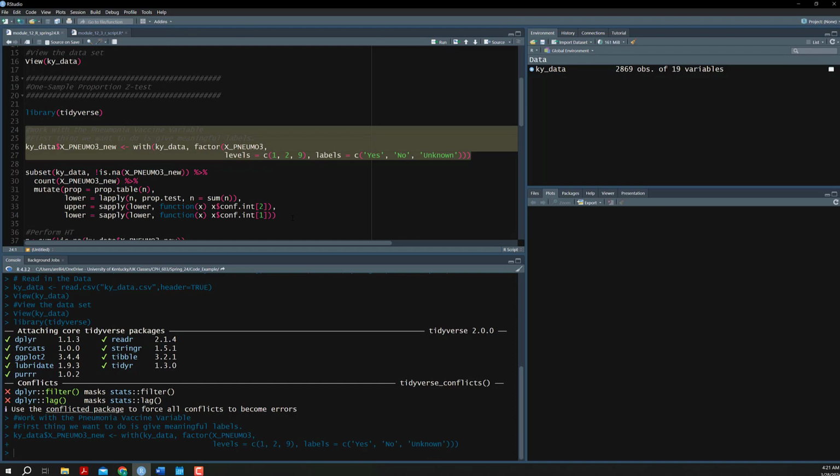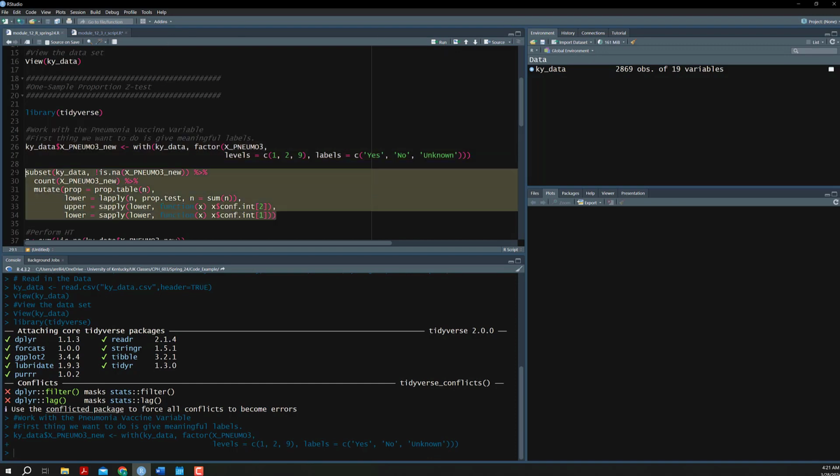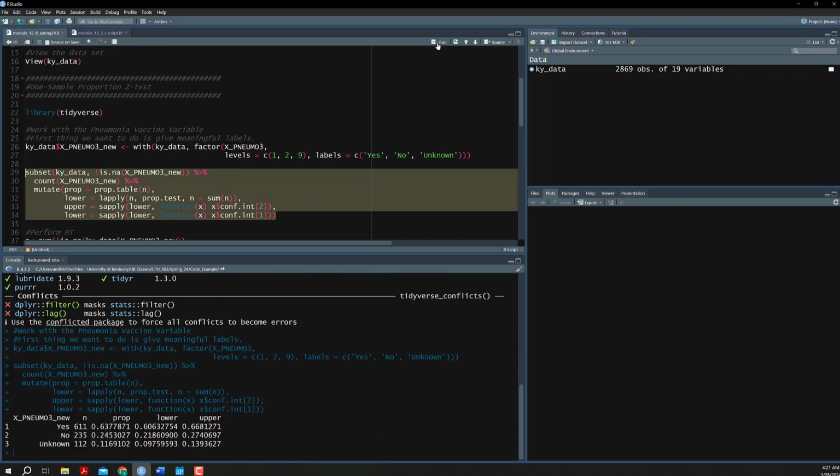And then the next thing I'm going to do is actually rerun the code from last week when we created that table that had both our frequencies, our proportions, as well as our confidence intervals. And so here is that table down below. So let's talk a little bit about this table and what we're seeing in this sample from the state of Kentucky.